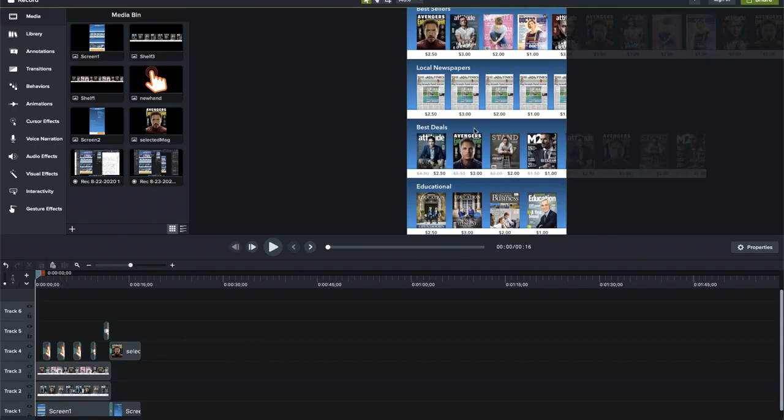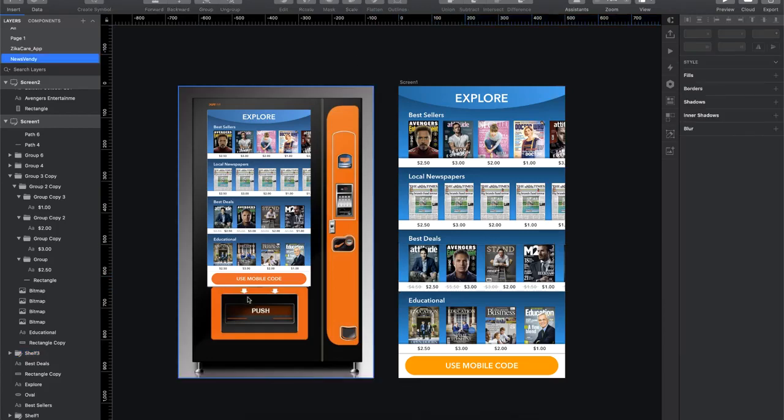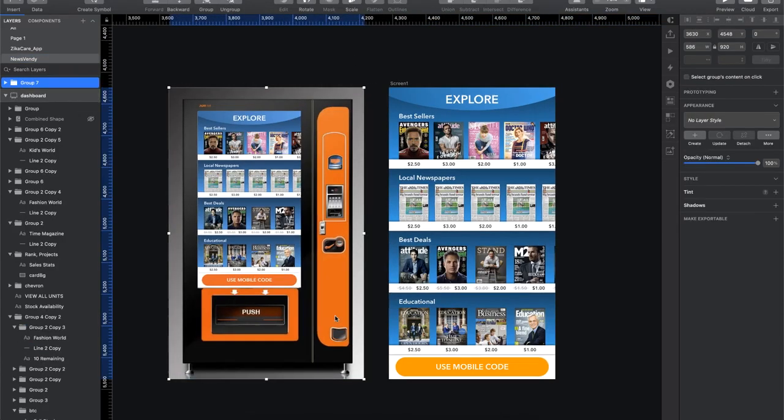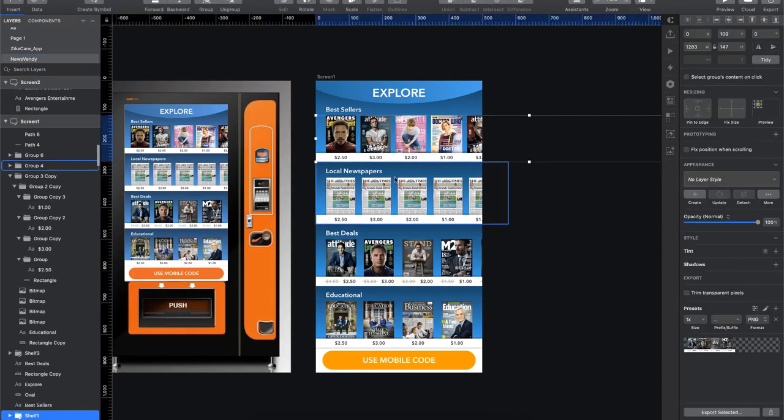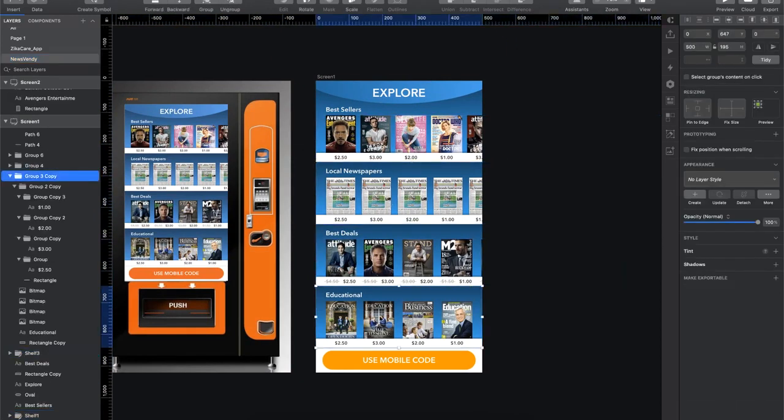So these are different layers I have, and I created this on Sketch. So let me just show you that also. So this is the vending machine. It's an old project that I did. So this is the screen, as you can see, and it has different layers here.